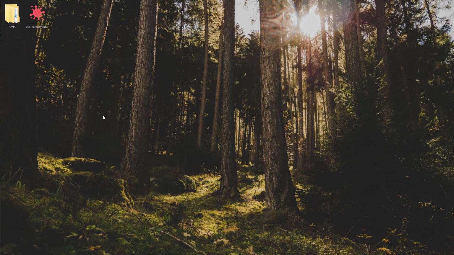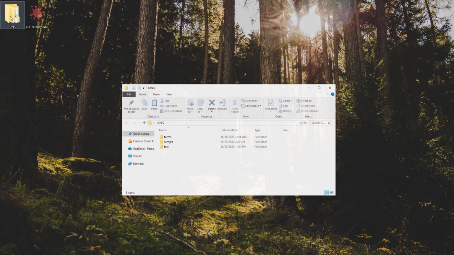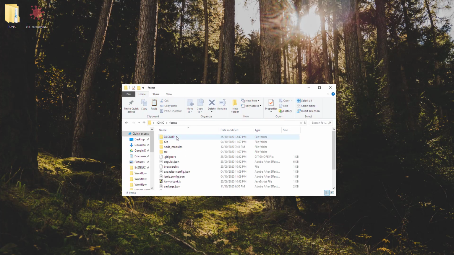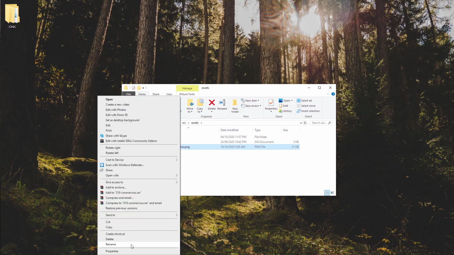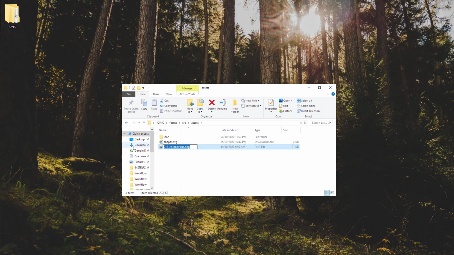Okay, so to add an image in our project, I have here a downloaded image. What we will do is copy it, and then open our Ionic folder. Then forms. We go into src, the source, and then we have assets. And then we can paste our image here in assets. Okay, so right click, rename, so that we can copy the file name.